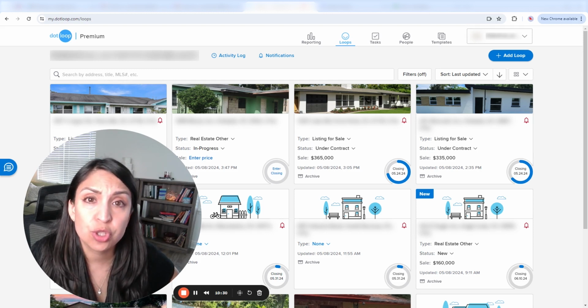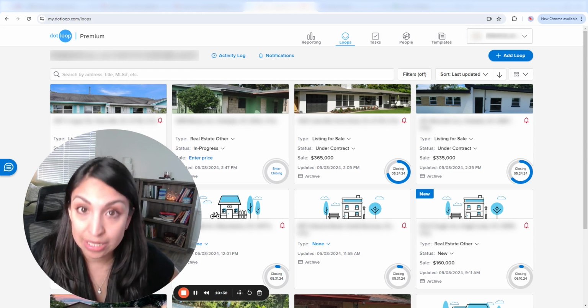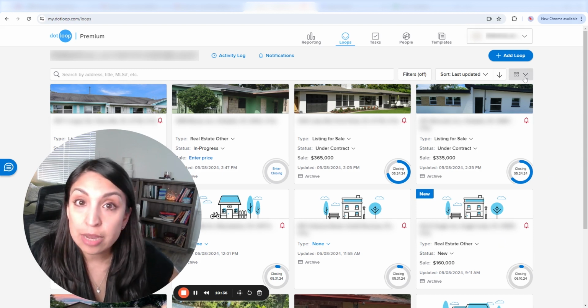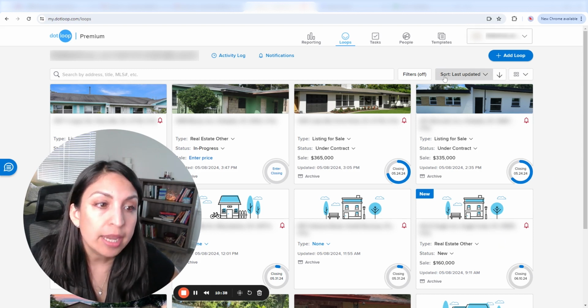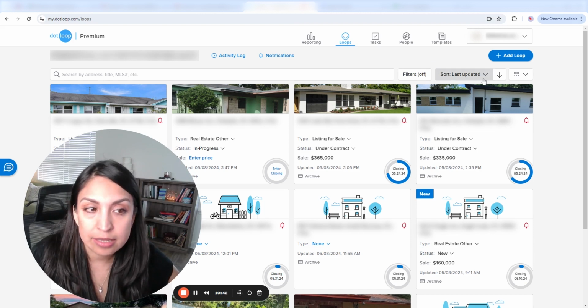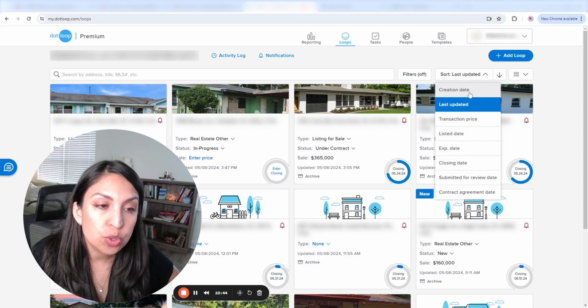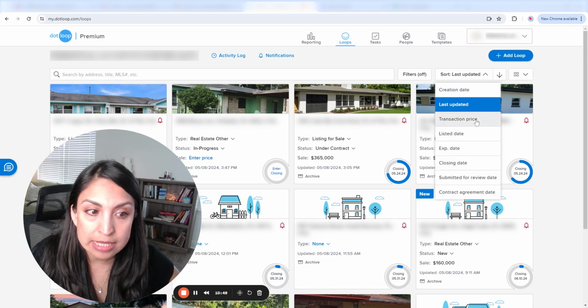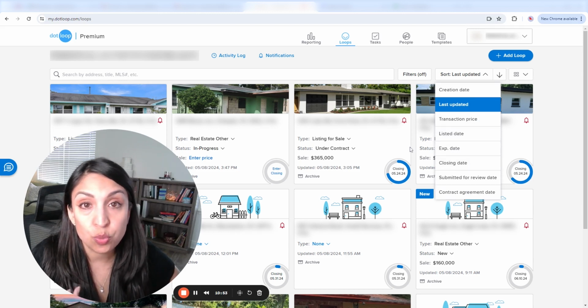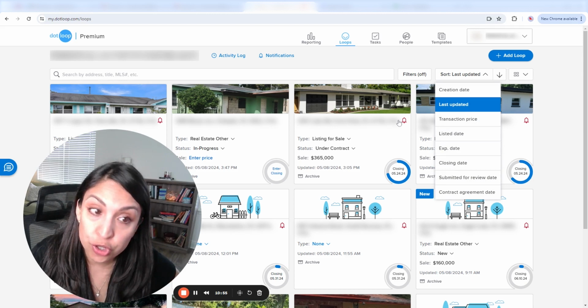Now, the second option here is the loops. So here you're going to be able to create loops and manage them, and at least you can see them. Now, you can also select different types of views for the loops, okay? For example, I'm sorting them by last updated, but you could potentially choose creation date, transaction price, or listed date, whatever. You have many different options, whatever works best for you.